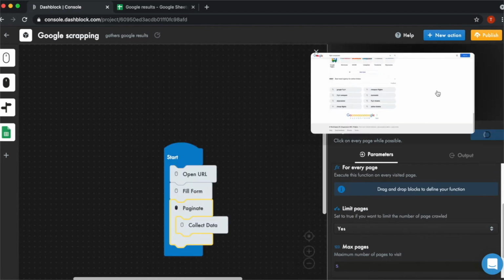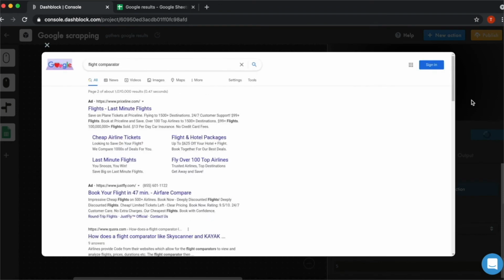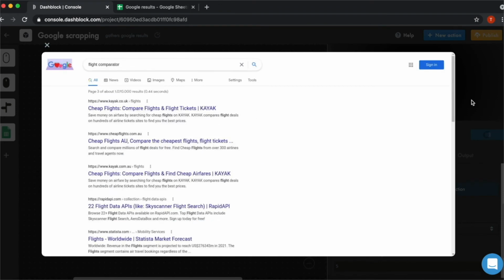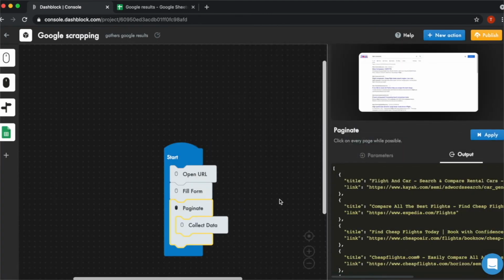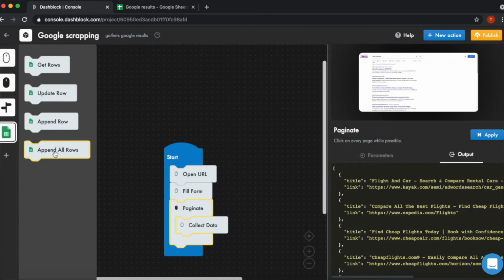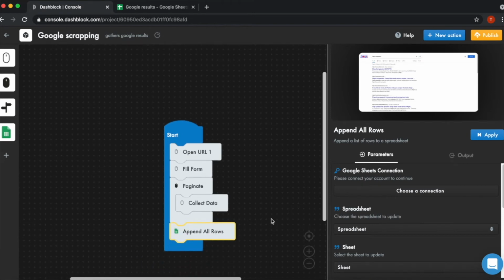Now let's see the browser go through the first 5 pages. This accelerated process takes about 30 seconds. The last block we'll use is the Append All Rows block, available in Google Sheet. It allows you to send your output to a specified Google Sheet.